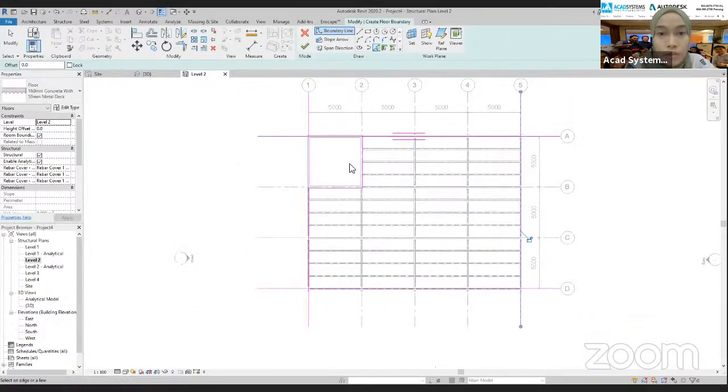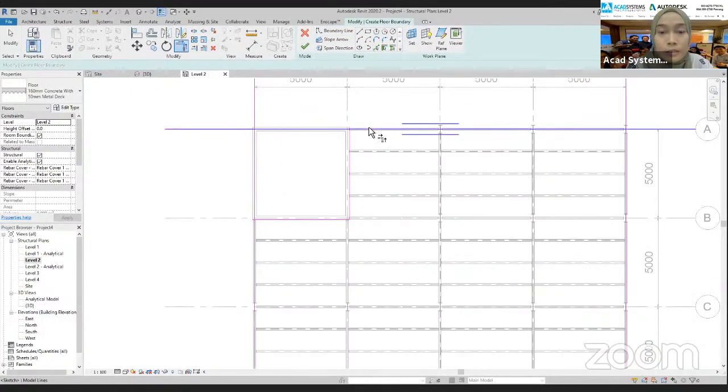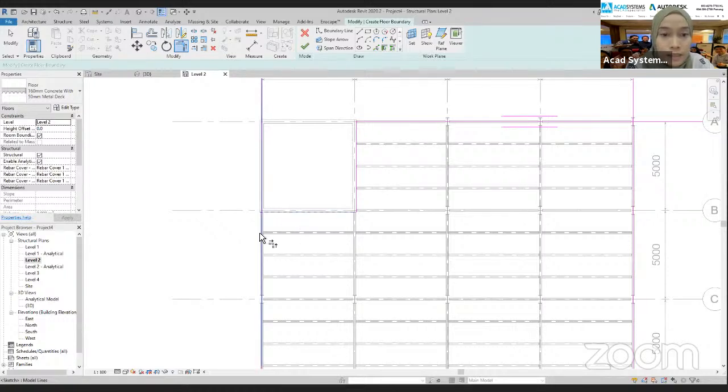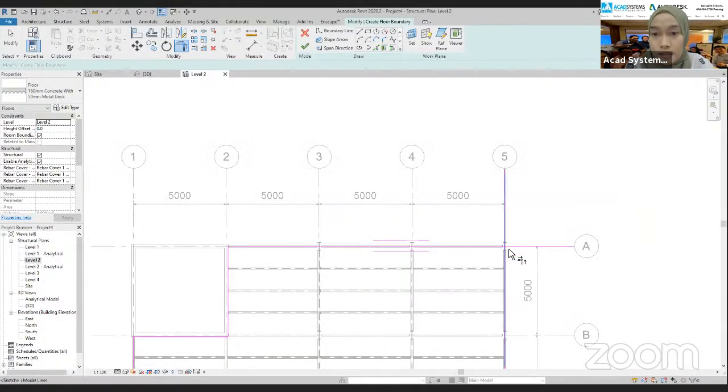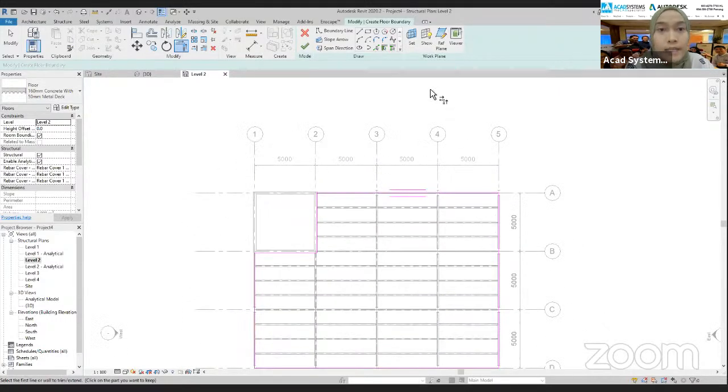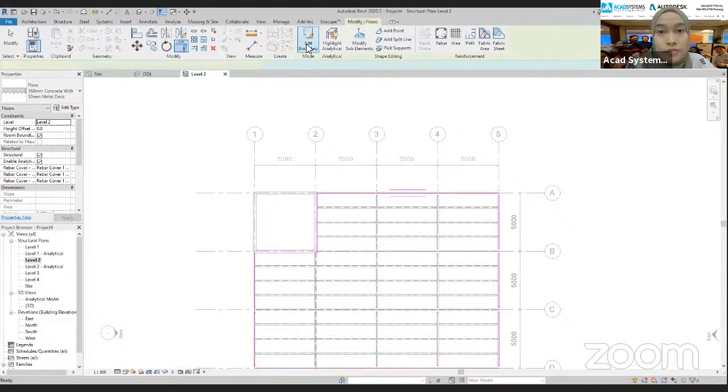All right, I'm going to trim it a bit so that we can have a nice shape for our floor. This one looks kind of messy, right? So I'm going to have a closer look. Just click here till here, from here to here, so that it will trim automatically. The line over here will be trimmed automatically. Here to here and here until here. All right, after you're done, you can just click on finish edit mode.